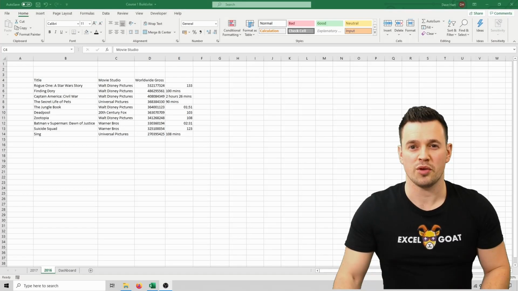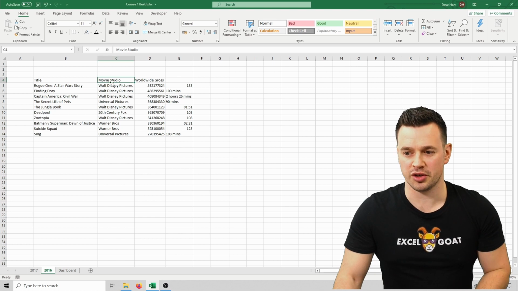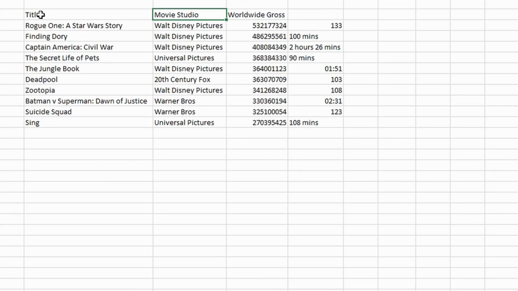The word movie seems a little redundant in the studio heading. We haven't used the word movie in front of title, movie title, and we haven't used the word movie in front of worldwide gross. So why have we got it in movie studio? Again, it's just inconsistent, so let's remove it. Double click somewhere in the cell or highlight the word movie and then just press backspace and enter.